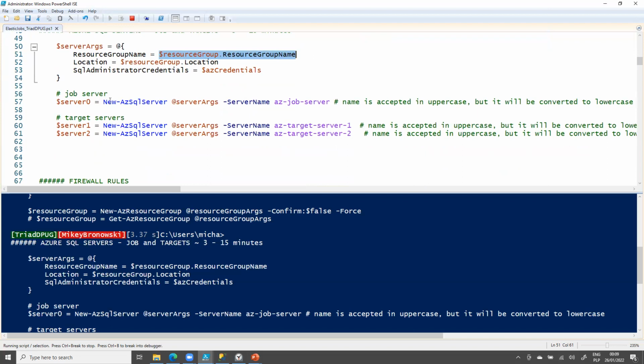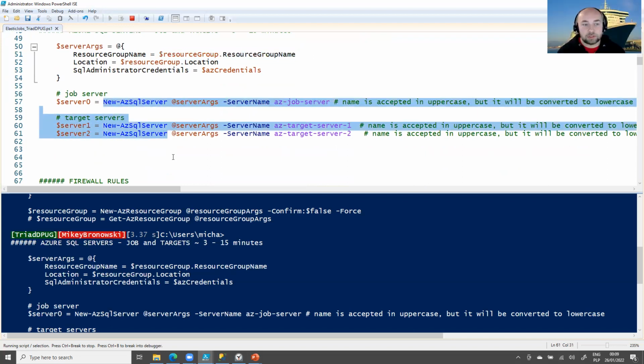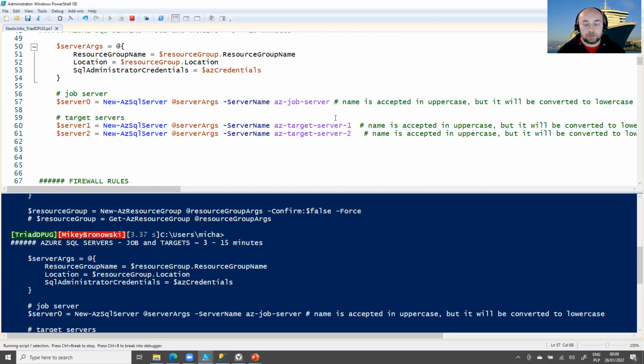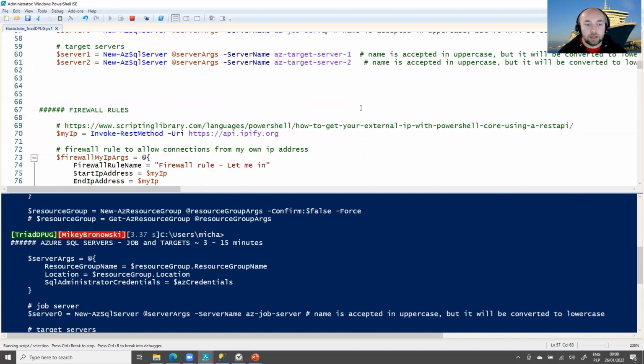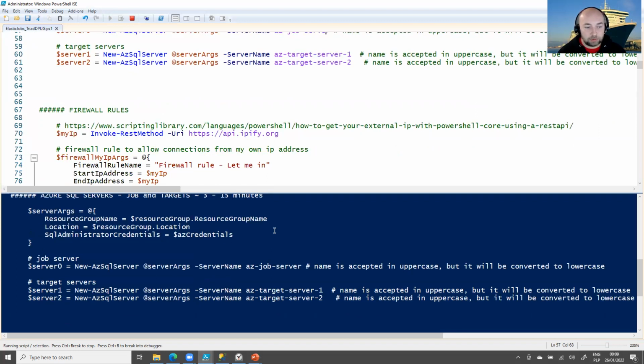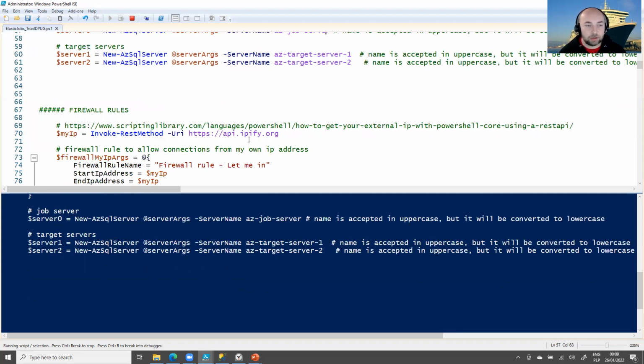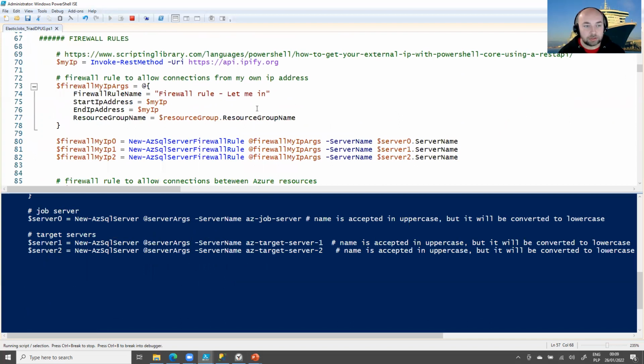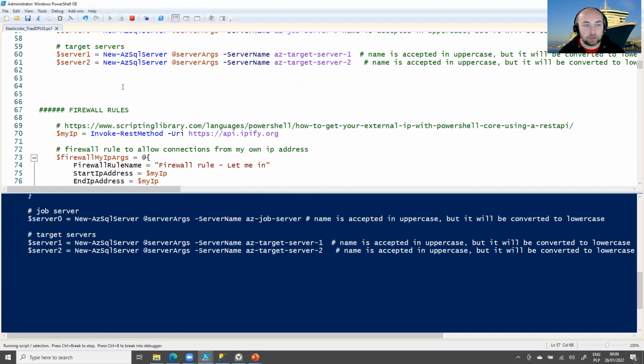So yeah, I've created 3 Azure SQL servers. It's just the servers, not the databases. The first one is the job server, where I will set up the agent, and the 2 at the bottom are just targets. I'm going to create the databases later on. And yeah, it will run for a while. So I will just give you an idea what I'm going to do next.